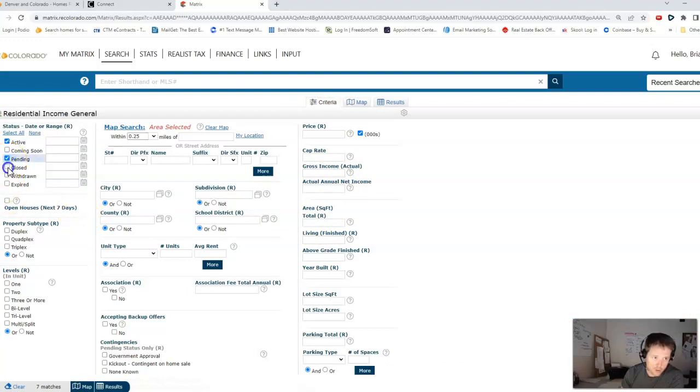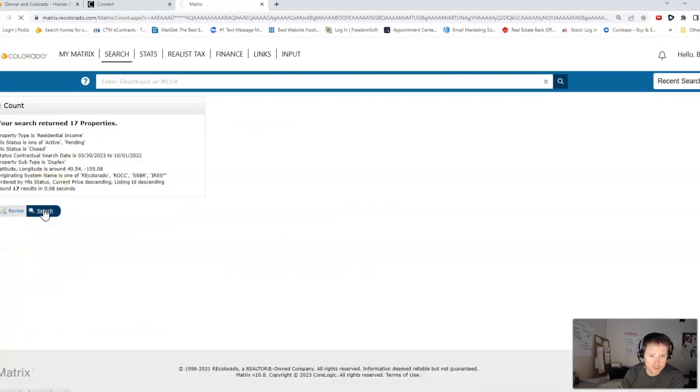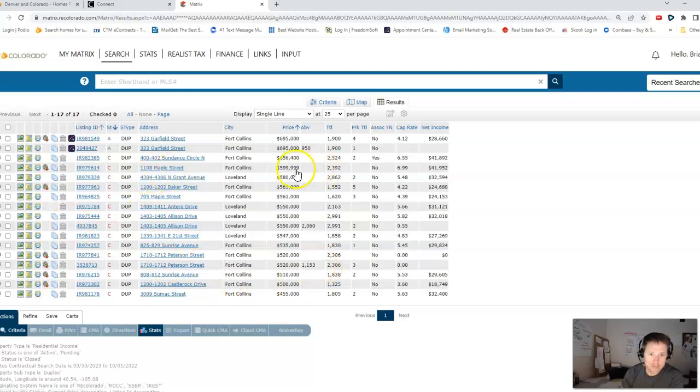All right, so that gives you 33 matches. You can really narrow it down by selecting duplex. Looks like we've got 17 matches on duplexes. And that gives us this 450 to 600, 650 range, okay? And so let me take a closer look at it.